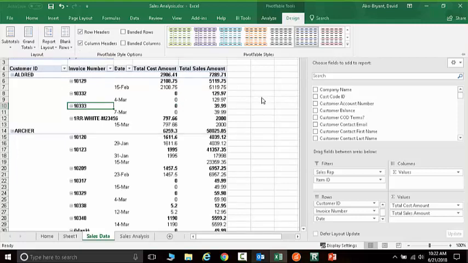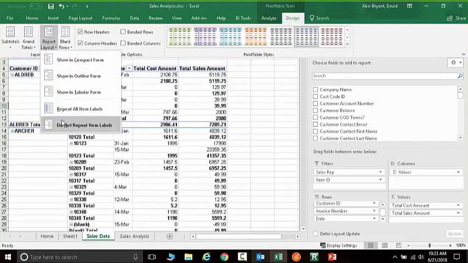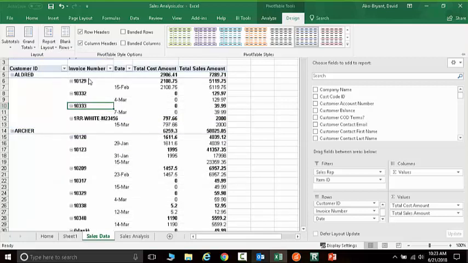This is the question. I'm just answering the question that was just asked. So if you want, you can get the customer now. You get the customer's invoice number, and these are the dates, and those are the total cost amount. So you guys pretty much get the drift here. If you want, you can get the tabular form like this. You can choose not to repeat the item labels. This is all up to you how you want to set that in there. So I'm just choosing for now to show that in an outline form.